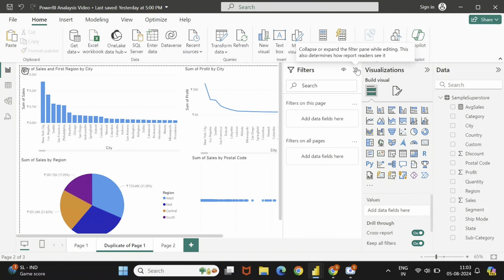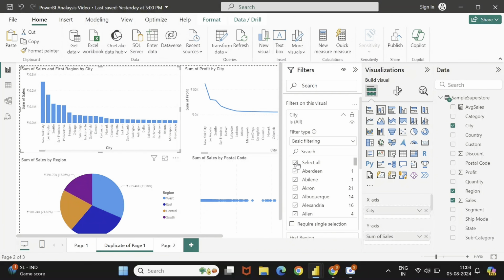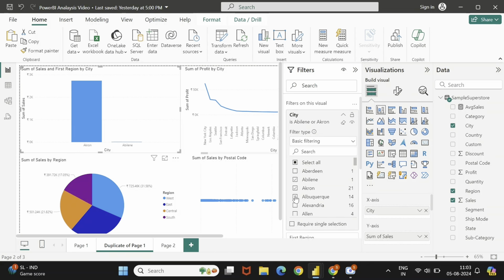Filters in Power BI allow you to control which data is displayed in your reports and visuals. They help refine data views by specifying criteria that data must meet to appear, making it easier to focus on relevant information and gain more meaningful insights.